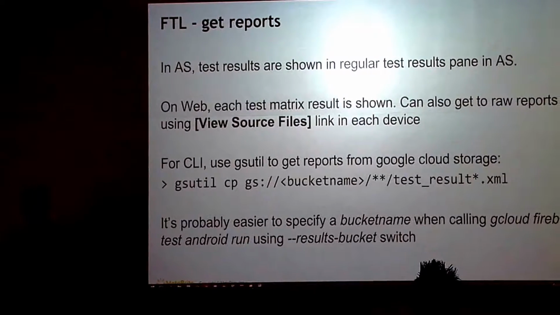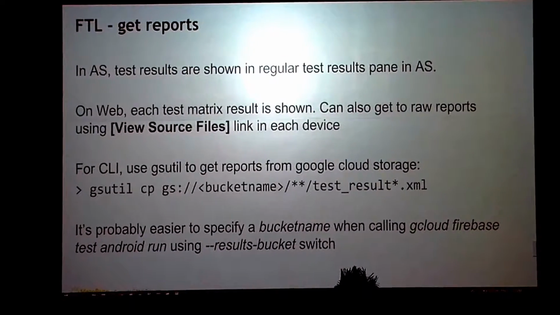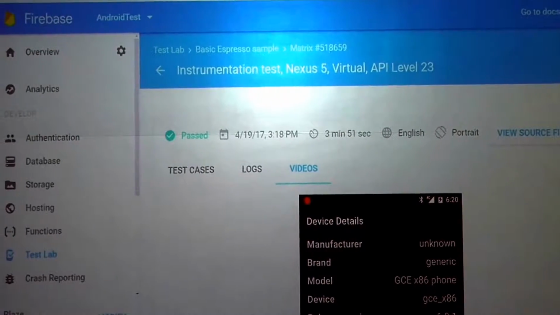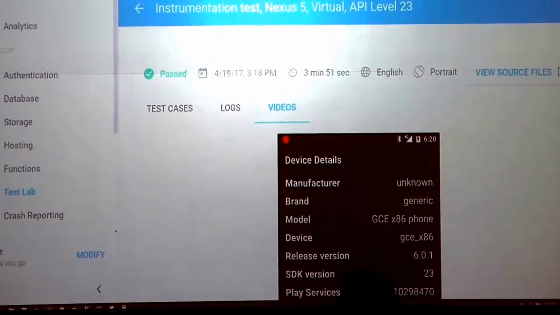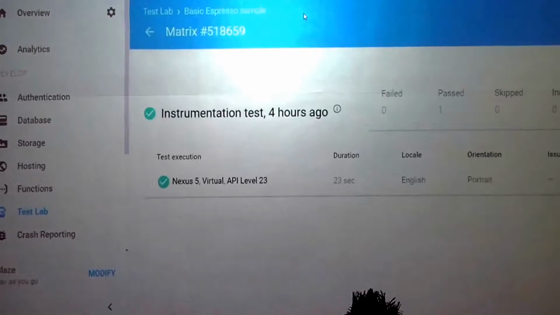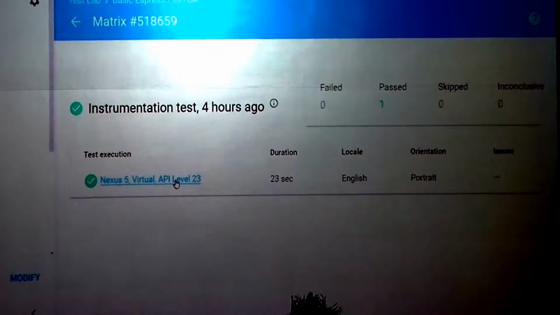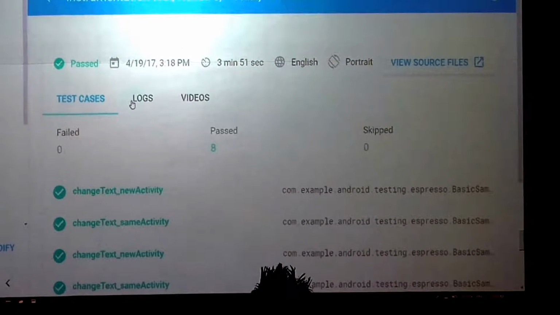So in Firebase, and in Android Studio, we saw the result was just right there. And then on the web, let's go to here. On the web, you basically click on one of the runs, and you will see, okay, I ran these tests on one device. This is something I ran 4 hours ago. On one device with these test cases, and here are the logs.